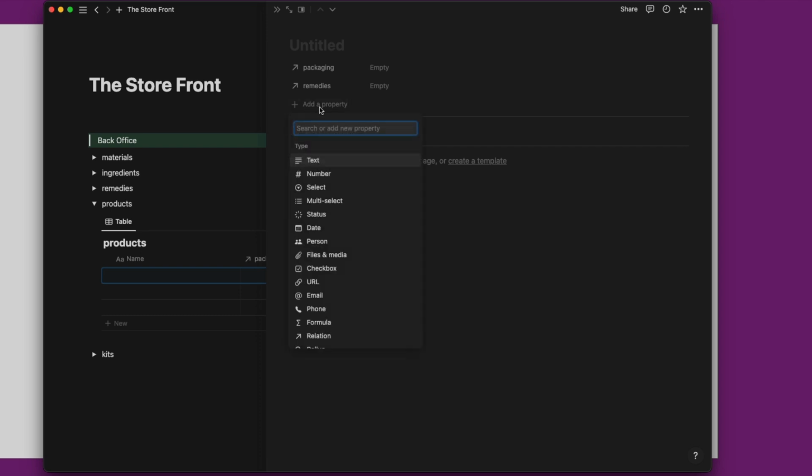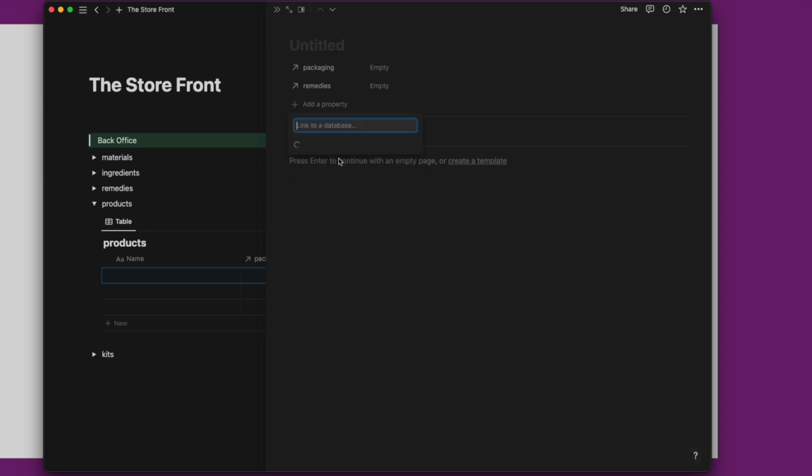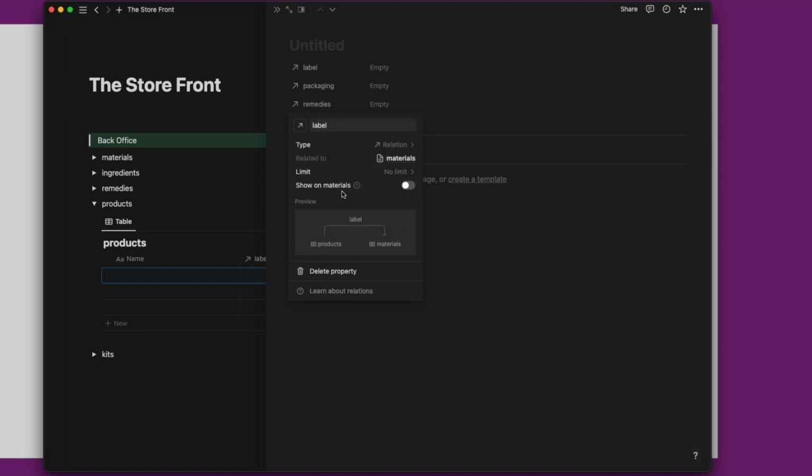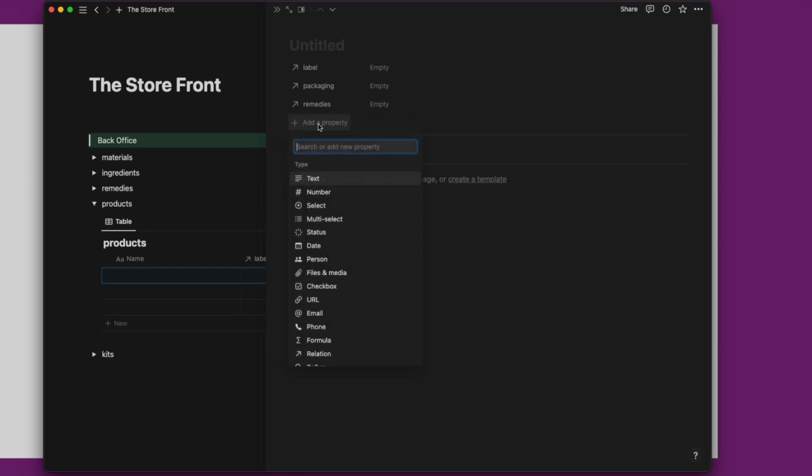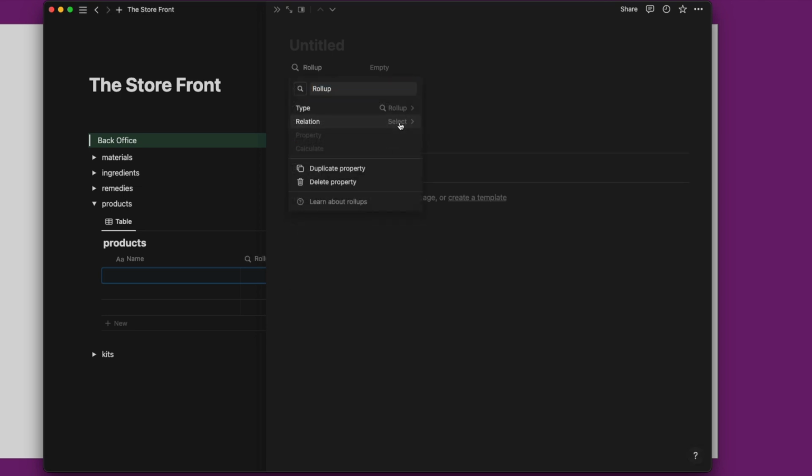I'm going to do a second materials relationship that's also one way, but this time it's going to be the label. Okay. And then I want to do true roll-up properties for those. So roll up, select packaging, select cost.